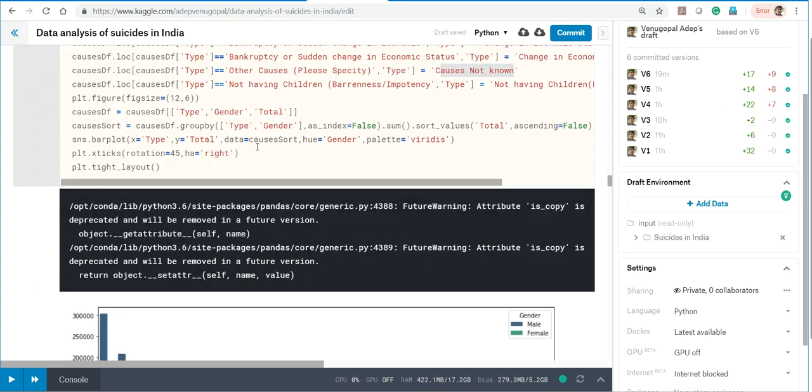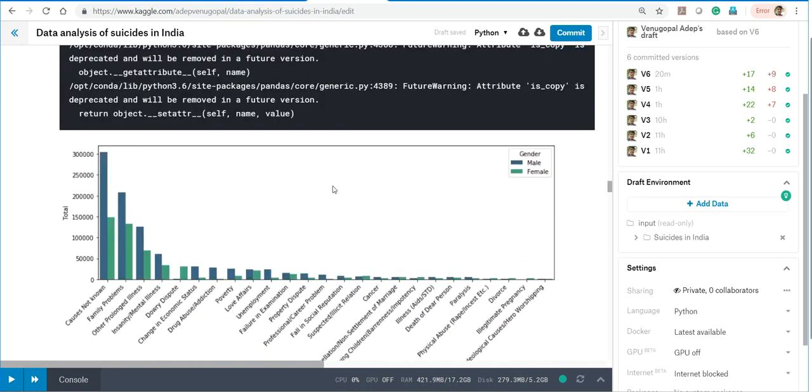And now you are grouping by the causes. So here the causes, so you are grouping by the causes. So different causes are the other type. So here you can see on the x-axis you have the cause of the suicide, and on the y-axis the number of people who have attempted the suicide, and in between you will find the segregation based on gender.